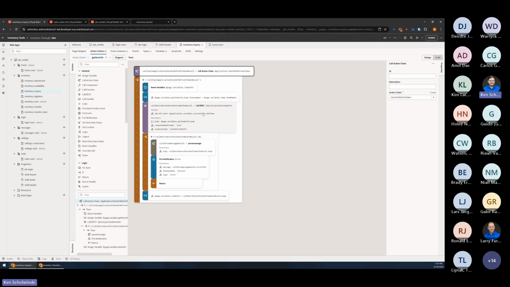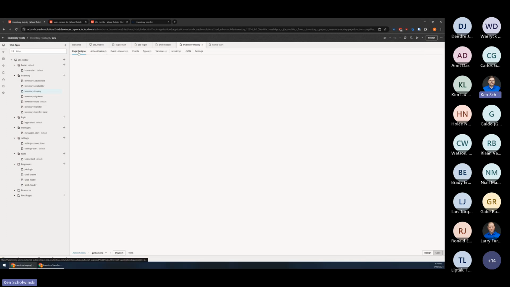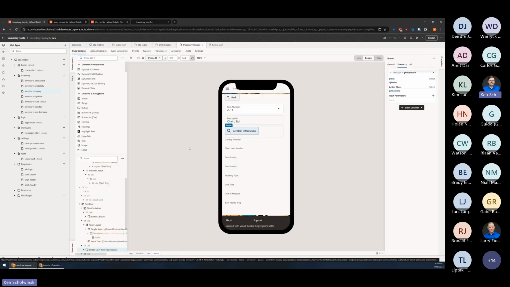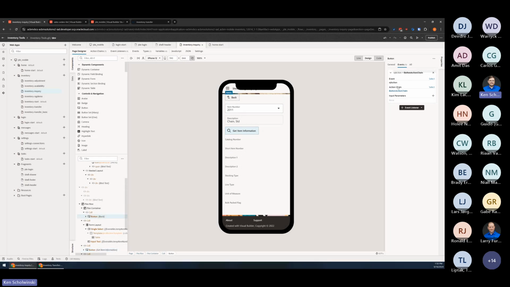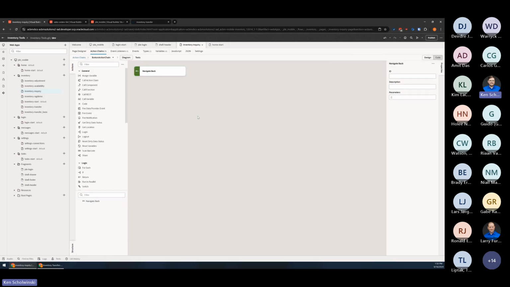Here's the orchestration to pull that data, and then if it's got an error, we're going to send back what the error message was from JDE, and then if it's successful, we're going to update and refresh the data. So that's sort of what an action chain looks like. And again, action chains happen with everything here. So a simple one on the back button. This is a simple action chain, and all it does is navigate to the previous screen.